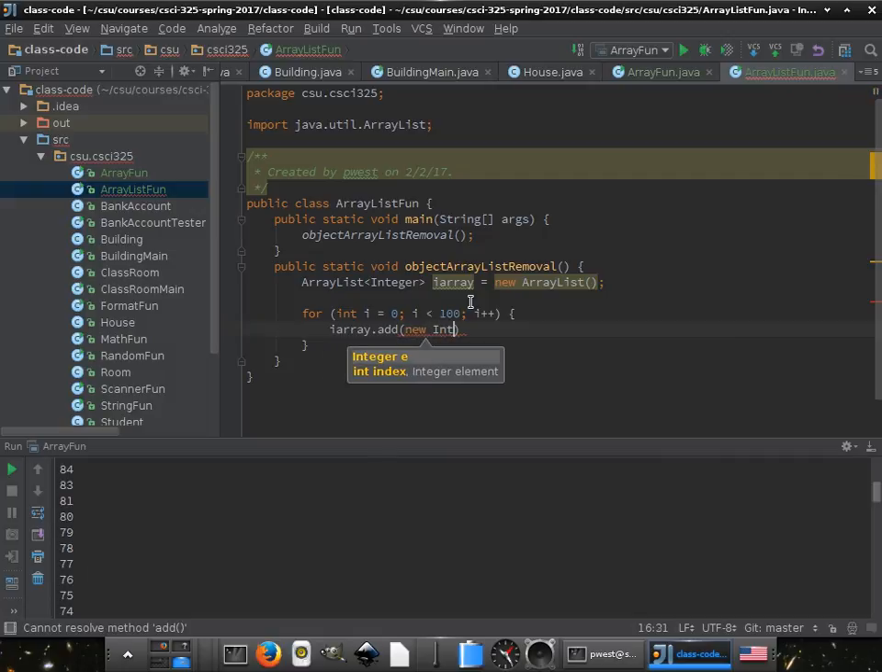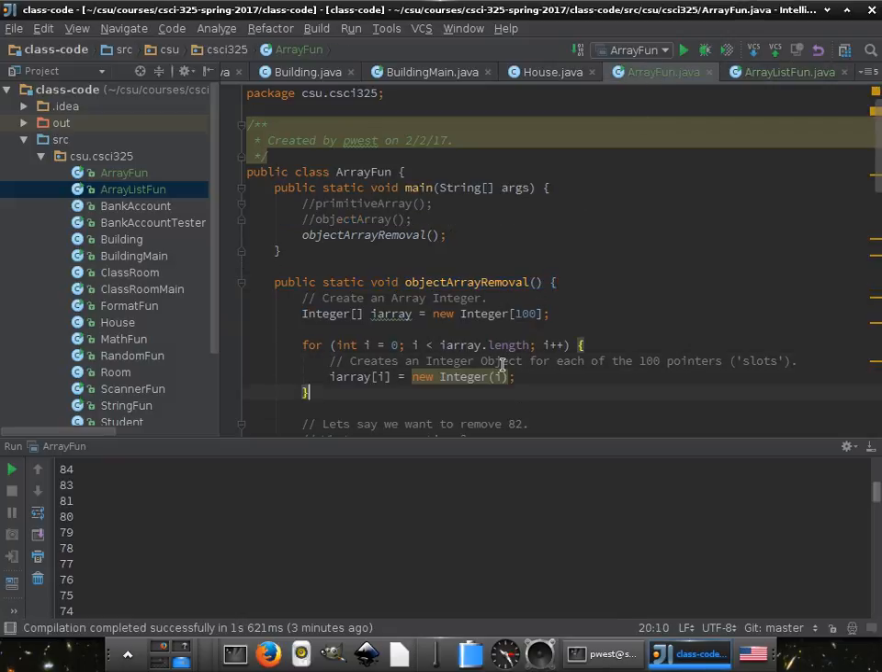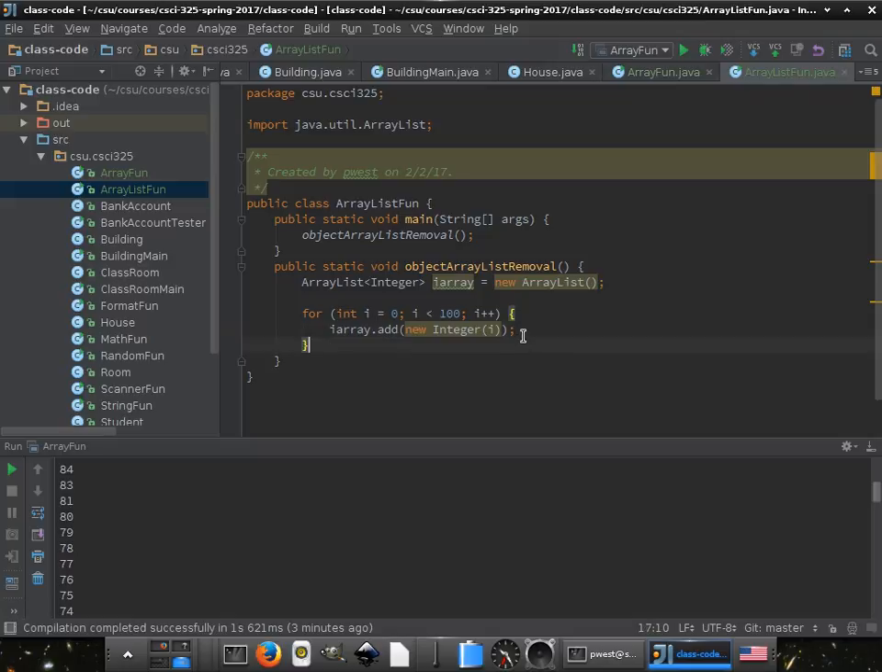What integer do we want? Well, we want new integer sub I. So what's going on here? We're appending to the end of the array here. Notice on this side, we're just setting a specific index to a new integer. So this is a little different syntax-wise, but it's doing semantically the same thing. On the array side, I'm specifically setting every single index, and on the array list, I'm appending it to the end of the array. When the array is initially created, it's 0, but every time you add an element, it appends it to the end.